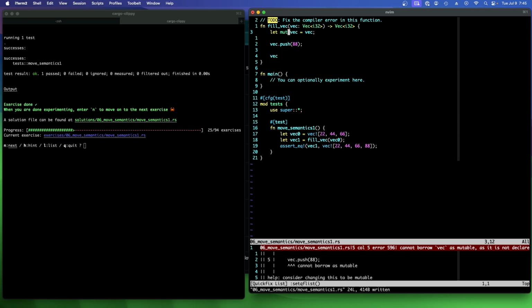But can you put a mute here? Yeah, you can do it there as well, because it's passing in a copy of the vector, right? This is a vector here, and it's not passing a reference to the vector. It's passing a copy of the vector, and so we can just declare it to be mutable there.